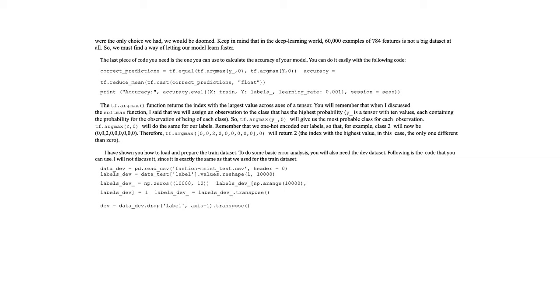Remember that we one-hot encoded our labels, so that, for example, class 2 will now be 0020000000. Therefore, tf.argmax applied to 0020000000 will return the index with the highest value, in this case, the only one different than 0.